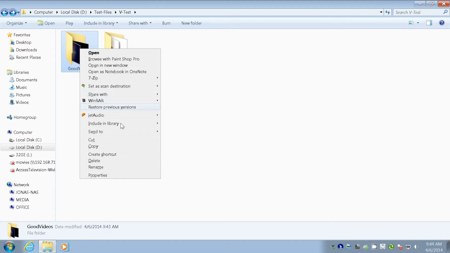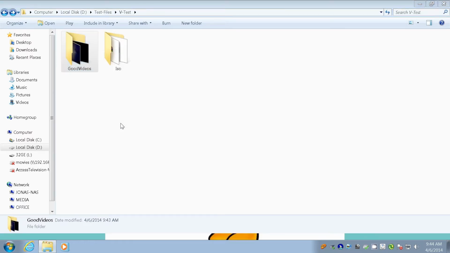JetAudio submenu. Now you can hear there's an option for your JetAudio. Create JetAudio's album. We press the right arrow button and expand it. Play with JetAudio. We press enter on play with JetAudio, and now it should add all of those files to the JetAudio media player. So we press enter.